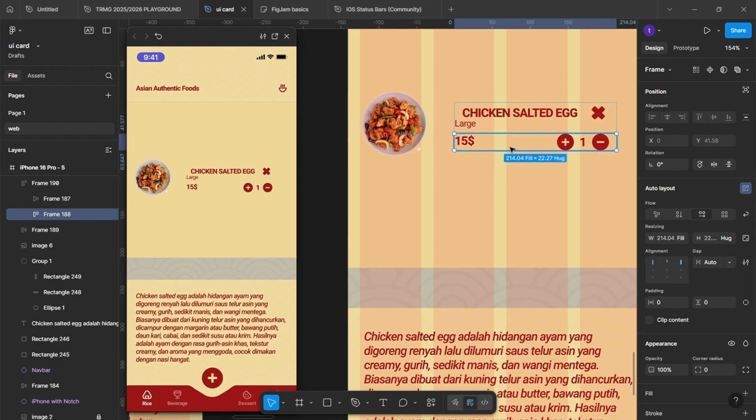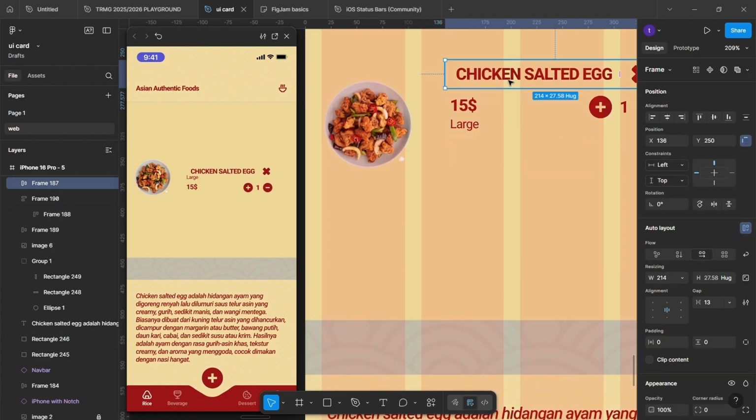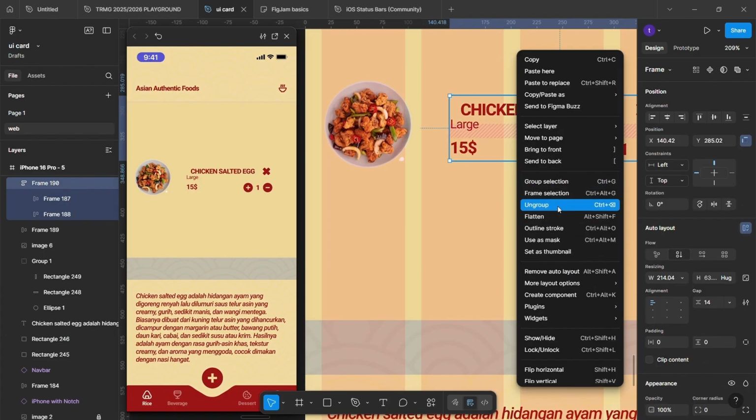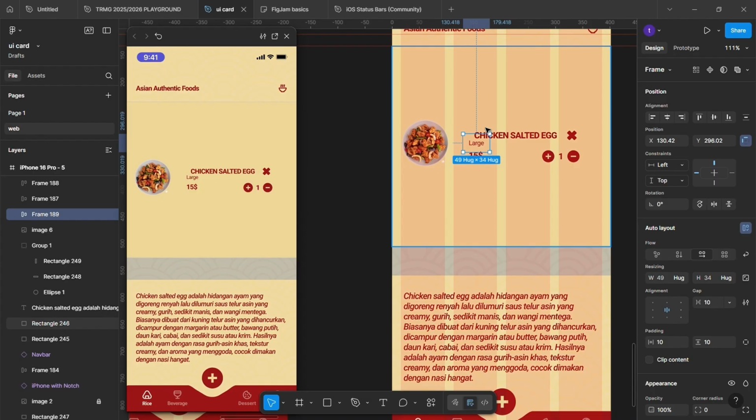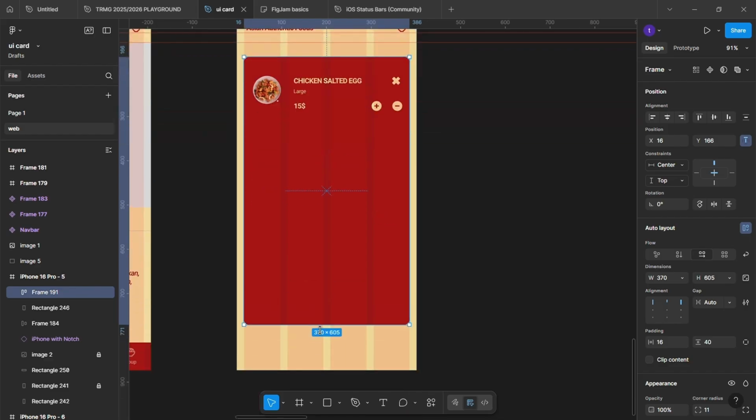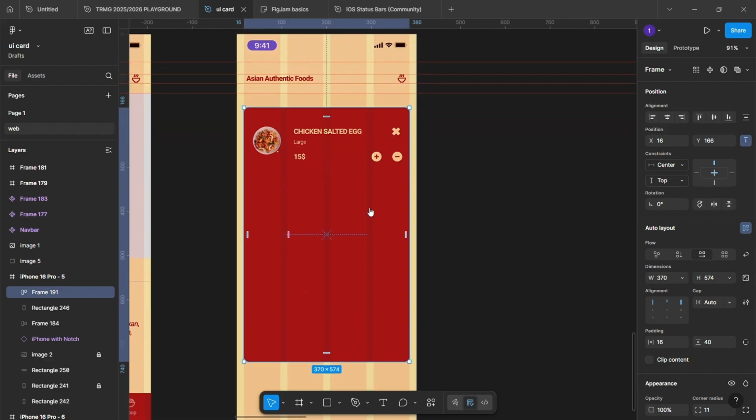So here the cost is $15. I mean dollars, Singapore dollars. It's not American dollars, guys. Okay, maybe I will skip this to the second page, which is the payment page.